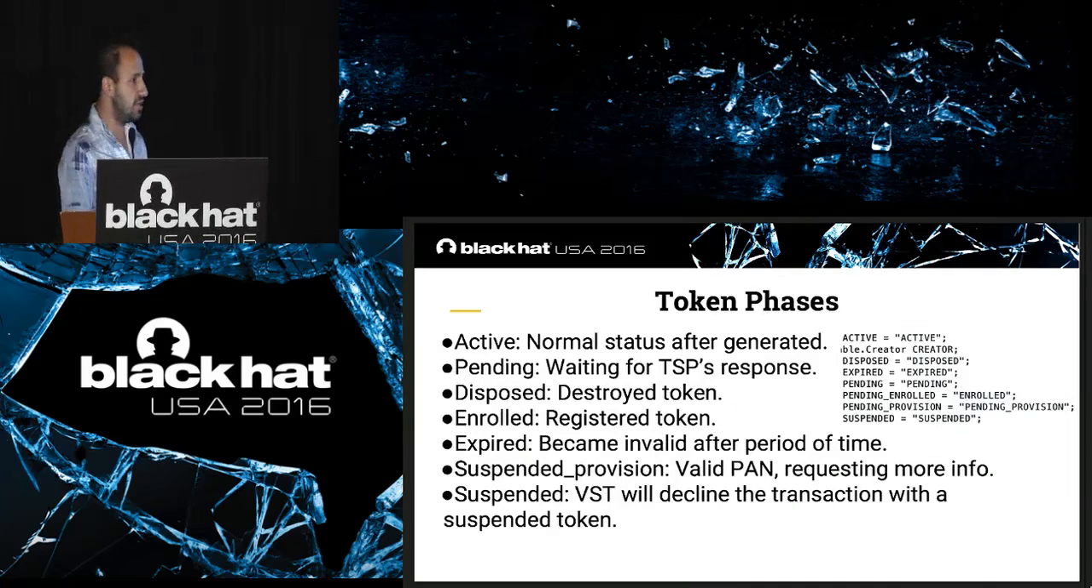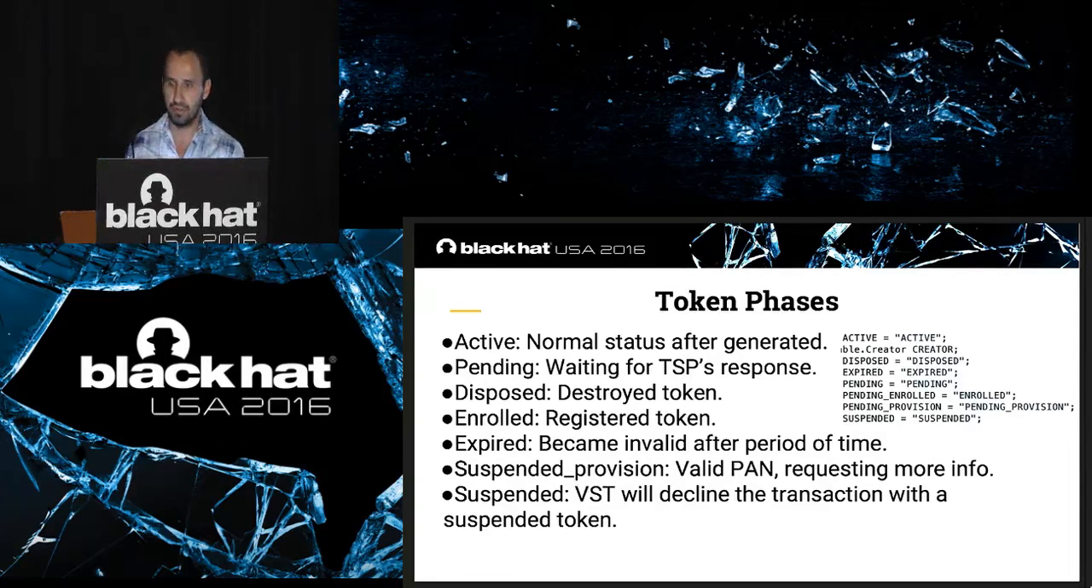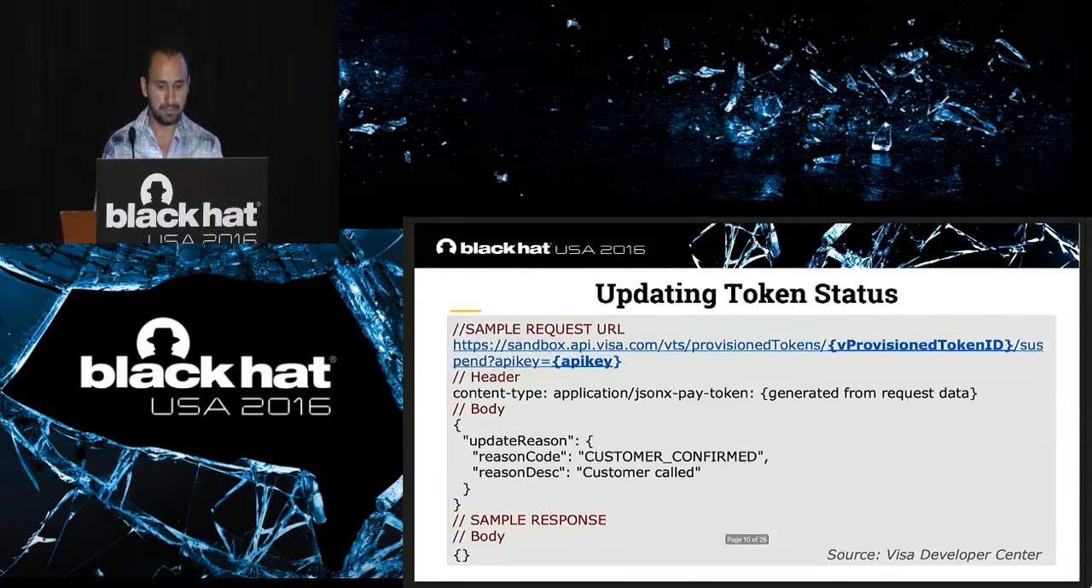Token phases or token status. Basically, like any other transaction or card, these tokens go through a process where they could be pending, active, disposed, enrolled, or expired after a period of time. The main idea of the token is that if you use one token, you cannot use it anymore. It's like an ID for a database too. How could Samsung Pay update these tokens? Basically, it connects to a sandbox using a provision token ID. You need to keep in mind this slide because we're going to use it later. And also, it has an API key to make these changes in the token using a JSON format.